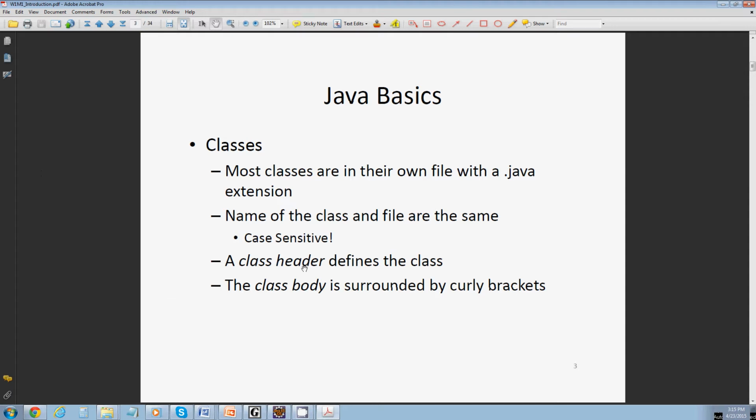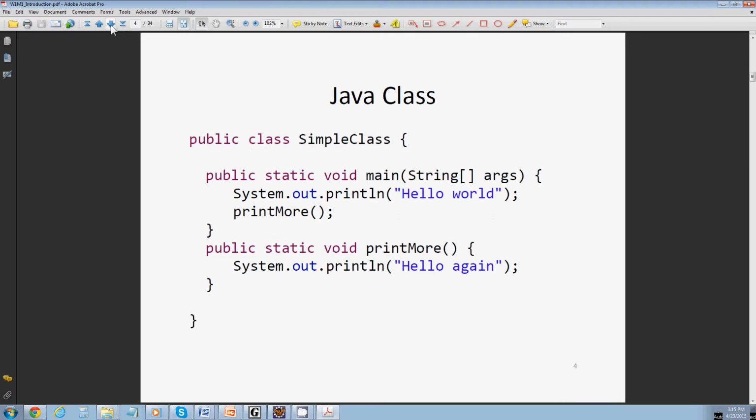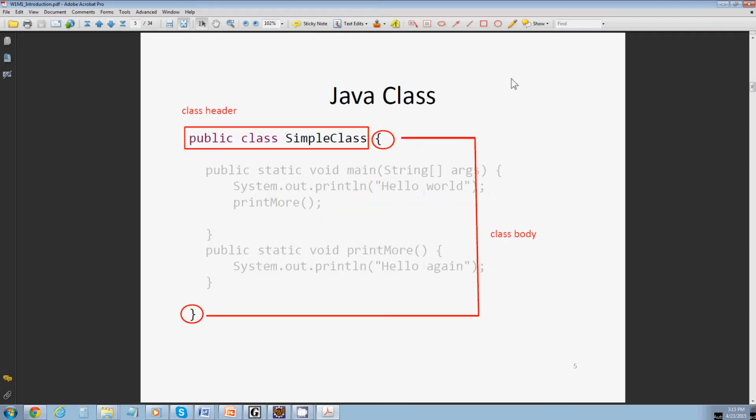Within that file, you'll have a class header, and that's what defines the class. And then you'll have a class body that'll be surrounded by curly brackets. So here's an example of a simple class. This would go inside a file simpleclass.java. And this particular class has two methods in it. Here are the brackets that surround the class body. So this is our class header, public class SimpleClass. And these are the brackets that surround the class body.